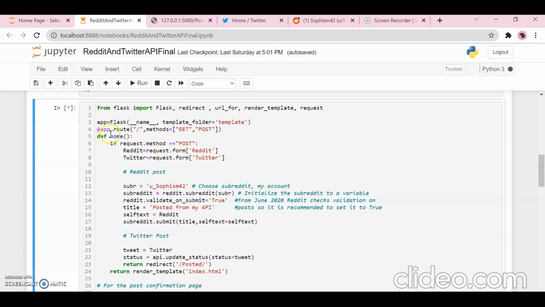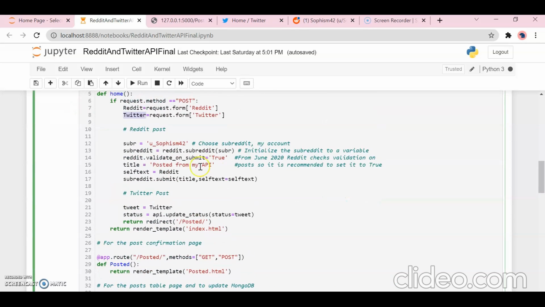So I have the main home function, wherein I've defined the Reddit variable and the Twitter variable to point to the post content that we will grab from the API and post on Reddit and Twitter. So I'm going to use these two variables to post on Reddit and post on Twitter. For Reddit, I will connect to the subreddit, and then I will initialize the subreddit to a variable.